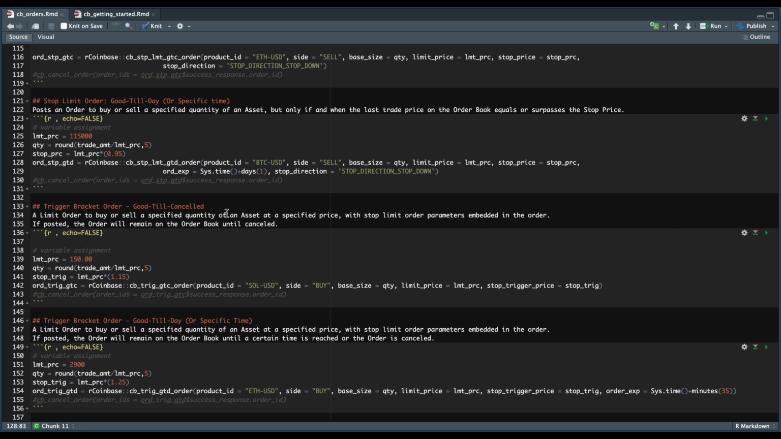So the first one's good till canceled, and the last one is good till day or a specific time. So again, the main difference when you're using GTD orders is that you need to insert an expiration time. These bracket orders work a little bit differently than what I've seen for stocks. So the way that these are going to work is similar to our limit orders. We need to pass in the product ID, the side, the quantity, and the limit price.